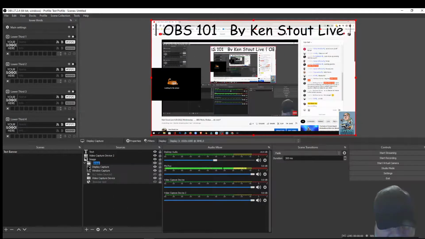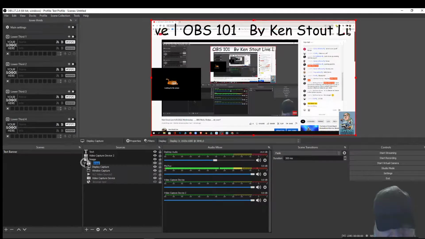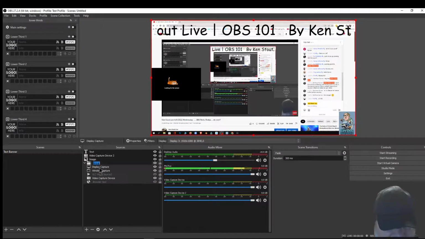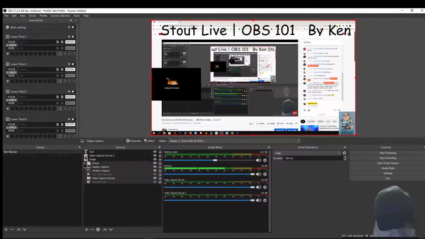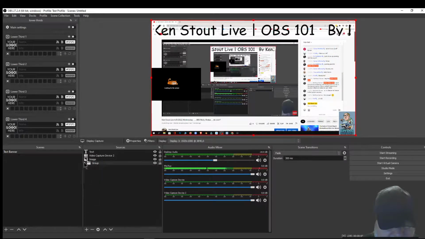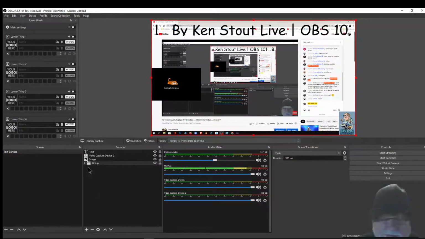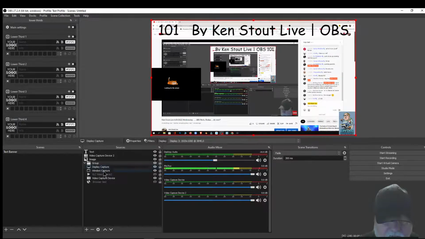So what this does is, with this caret arrow right here, when it's down, you can see everything that's in the group. So if you close it, you can't. Well, you should have been able. There, now it closes the group. If I open it, it shows me everything that's in the group.